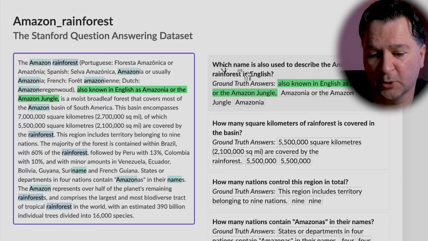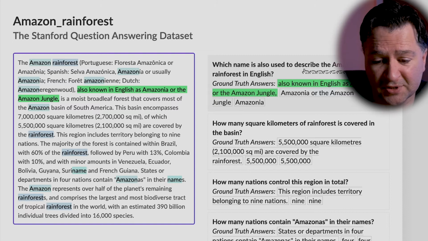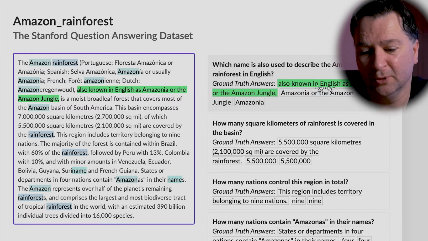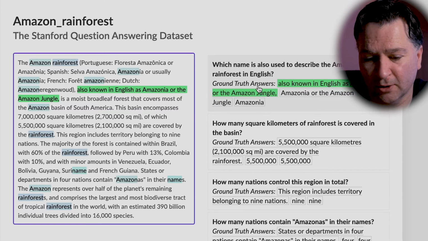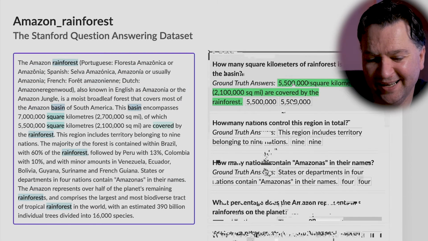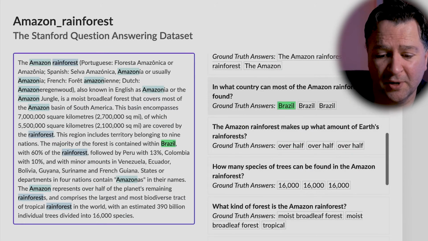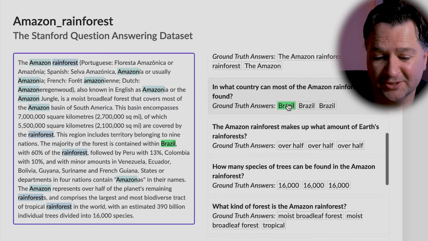So in this case, there's a question: which name is also used to describe the Amazon rainforest in English? And the ground truth answer is that it's also known in English as Amazonia or the Amazon jungle. And then lots and lots of questions about that bit of text. In which country can most of the Amazon rainforest be found? And you can see the answer is Brazil.